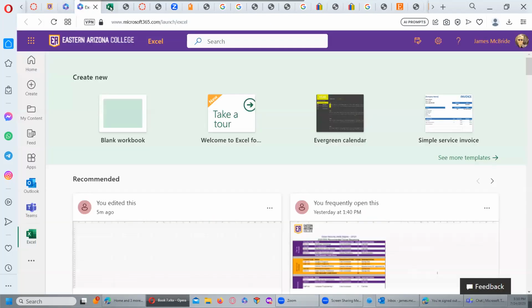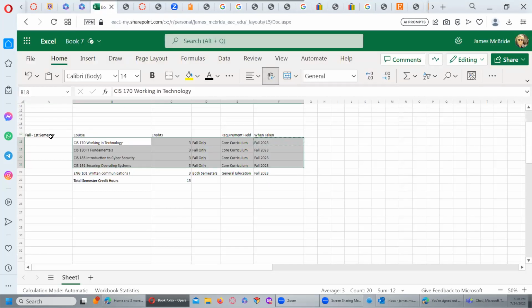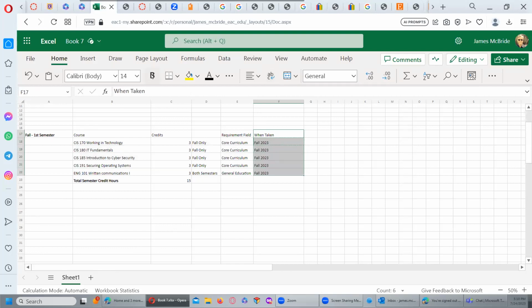What you're going to turn in is going to be a compilation of fall, spring, with all this outlined, especially when are you taking that? Because again, a lot of students have already taken something. They need to mark that down.